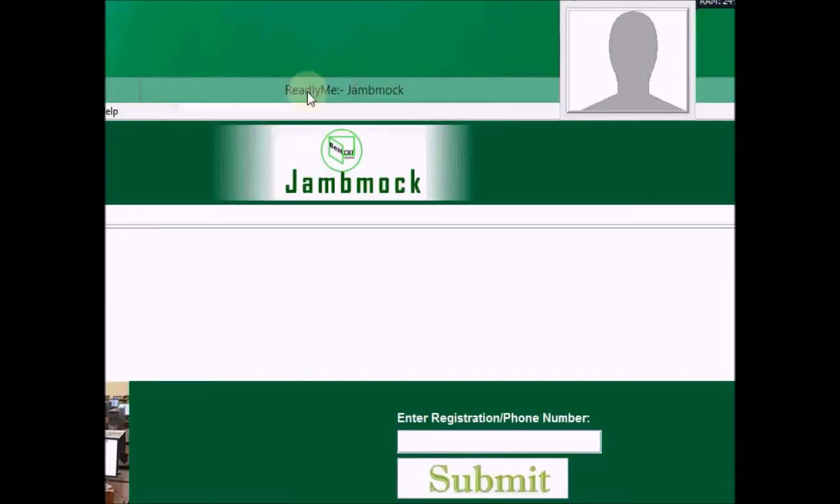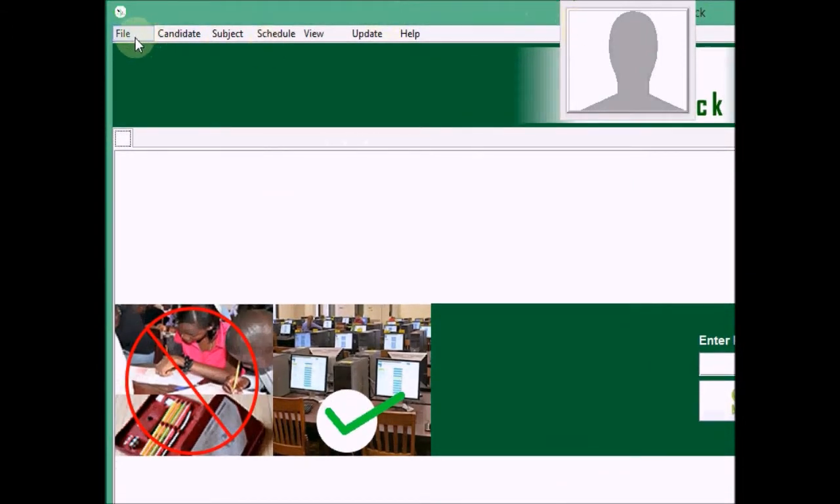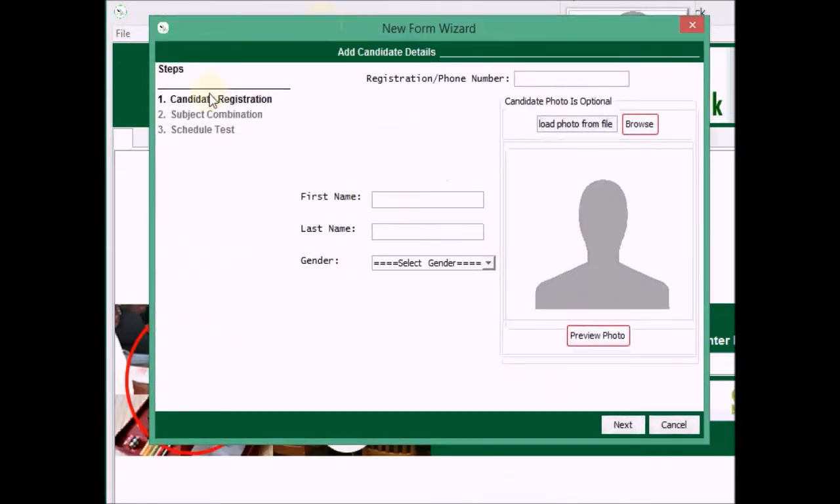Now, before you start anything, first of all, you are supposed to register a candidate. And this is where you come here on File and then you click on New Candidate Form. This is the first thing you do after you have launched your application. Because when you register a candidate, you're telling them you are getting ready to sit for exams or do your training. So this is the window you have, and then here you write the number.